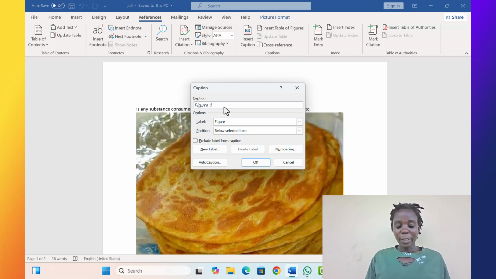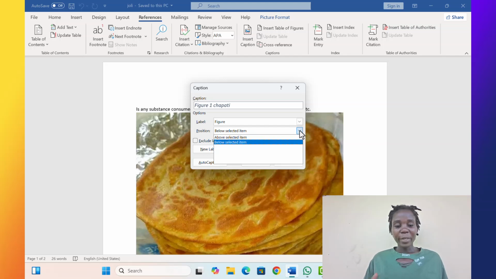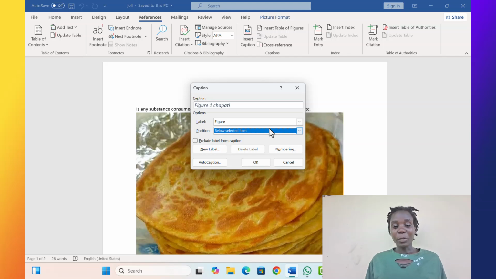So what do I want to have? Chapati. That's the label I want to have. You can also come here and choose whether you want the caption above your picture or figure, or below. For my case, I want it to be below the selected item. That's the position where my caption will appear.